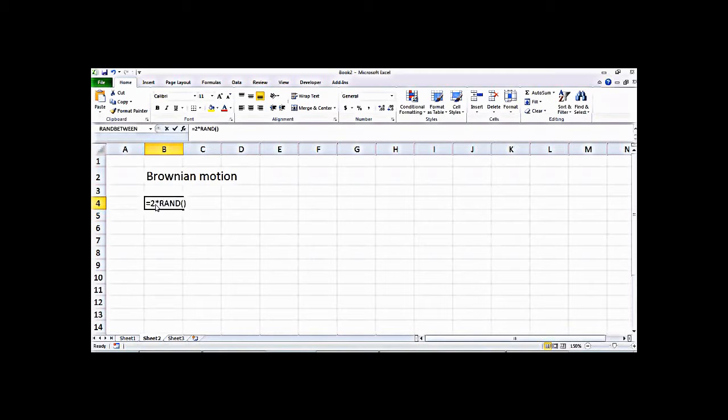Now I can also say INT, and then put everything else in the brackets. What it will do is round off the number. So now I will get 1 or I will get 0. You can press it again. Sometimes you will get 1, sometimes you will get 0. You can copy this number and you can see you have zeros and ones.